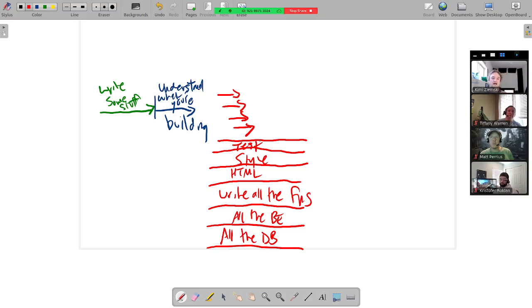So this idea is that you're usually going from the back of the application to the front, working in these huge chunks. We've got to get all the database, all the back end, all the front end, all the HTML, then all the styles, then all the tests. And then once you've done that for the entire app, then you deploy it.